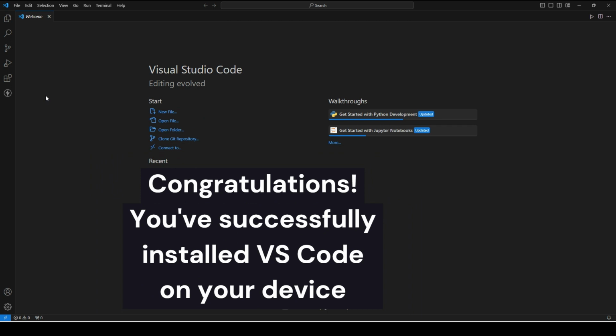Congratulations, you've successfully installed VS Code on your device. Now you can explore its features and start writing your first lines of code.